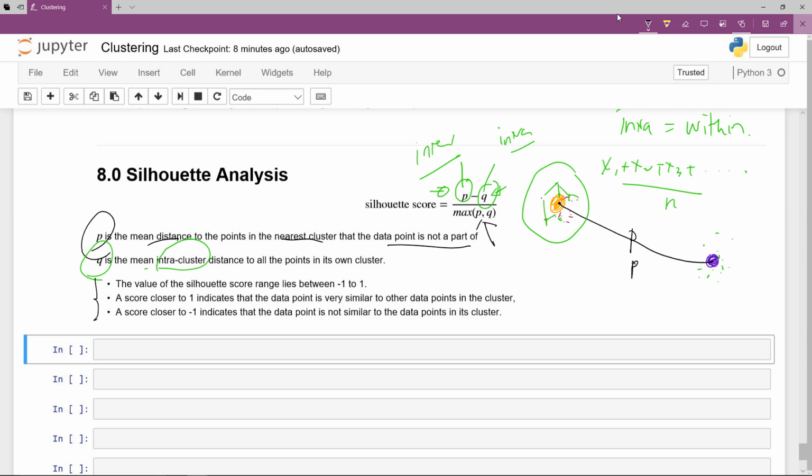So let's read the interpretation. The score ranges between -1 and 1. When it's close to 1, it indicates that the data point is very similar to other data points in the cluster. A score close to -1 indicates the data point is not similar to the data points in its own cluster. So therein lies the key point: 1 means very similar to the other data points in the cluster, and -1 means it is not similar to the points in its own cluster. What you really want to achieve is as close to 1 as possible.